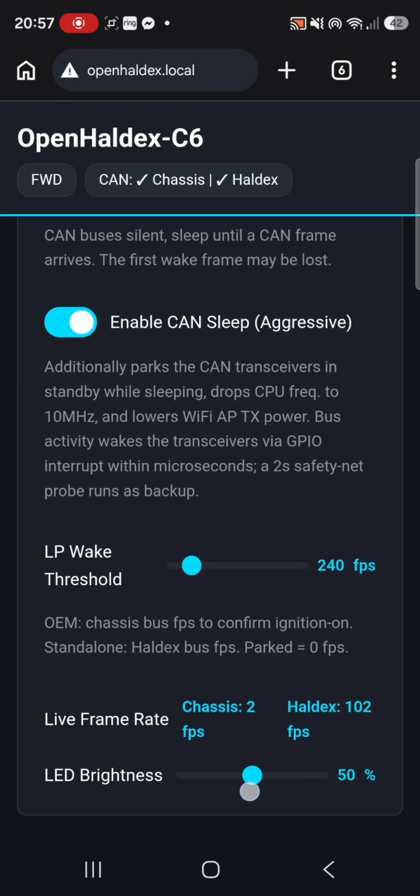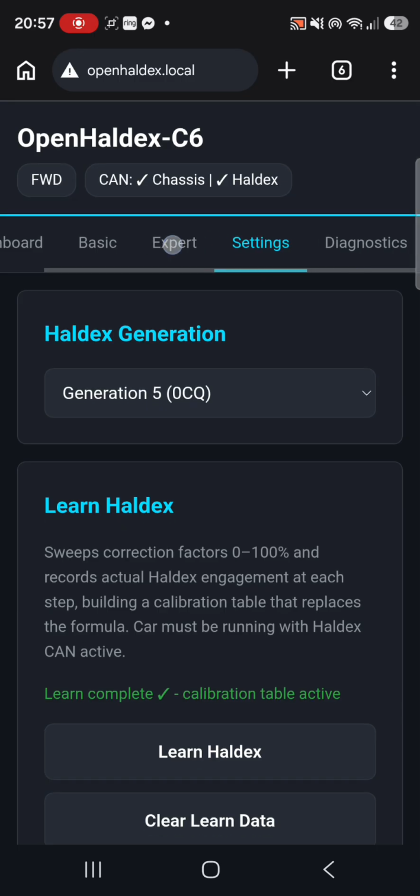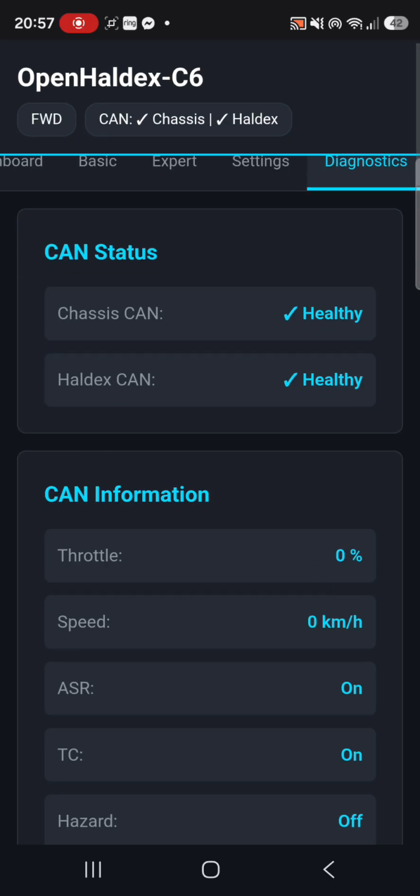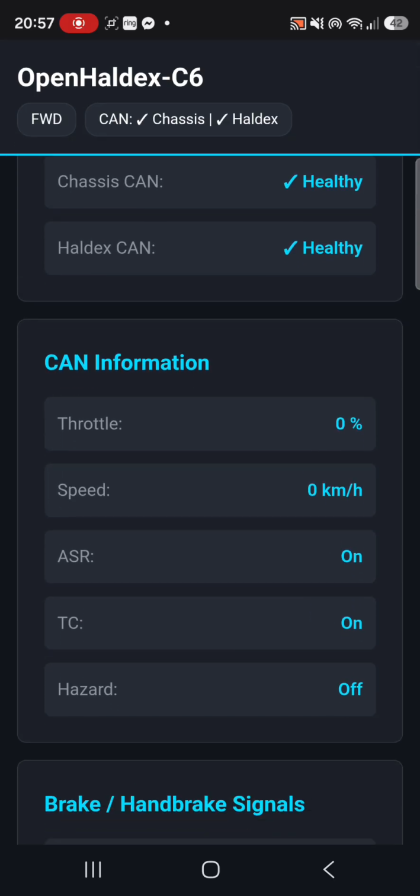And then you've got LED brightness down the bottom. Again, depending on where you've mounted it, you might find that onboard LED too bright. You might like to turn it off. That option is there. If you go into Diagnostics, this is just a kind of light page on the current statuses of everything. So you can see that the chassis CAN and the Haldex CAN are both healthy, and you can see that at the top as well, but it's just in there for information.